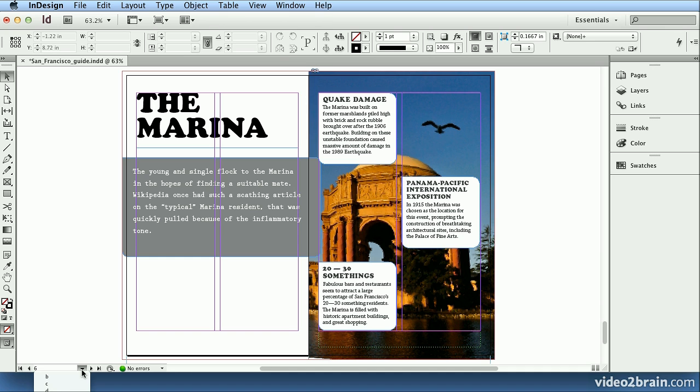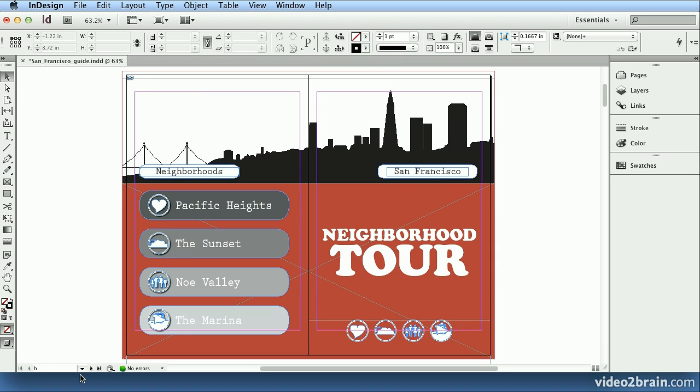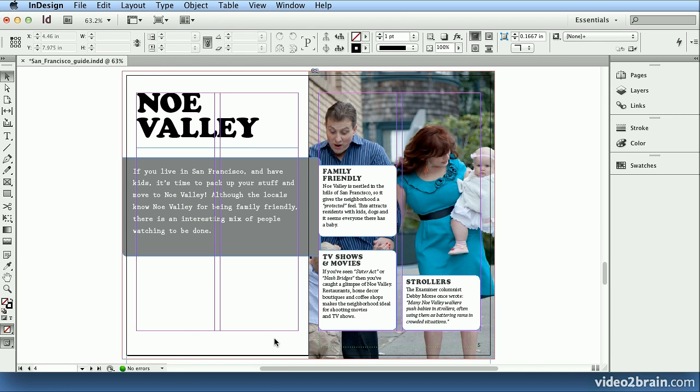I can also click and choose a page number to go to. So I'll choose B, which is my cover. And I could highlight the letter there by clicking and dragging or double-clicking on the letter and typing the number 4 and hitting Return or Enter. And that jumps me to pages 4 and 5.